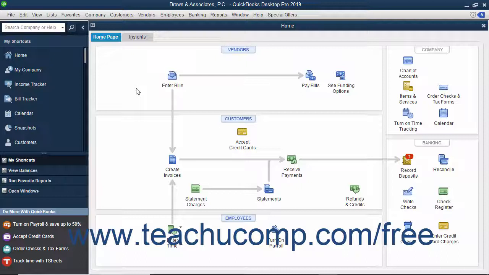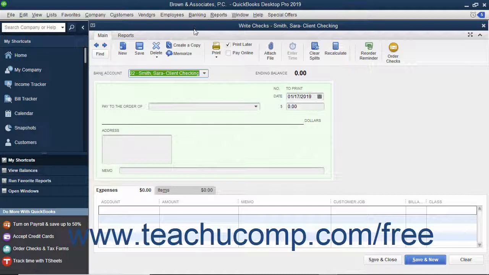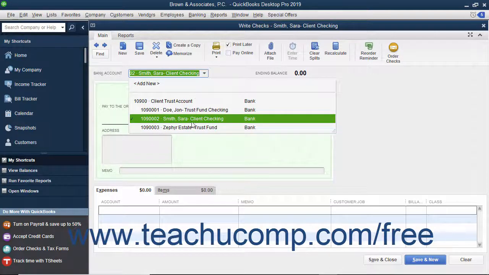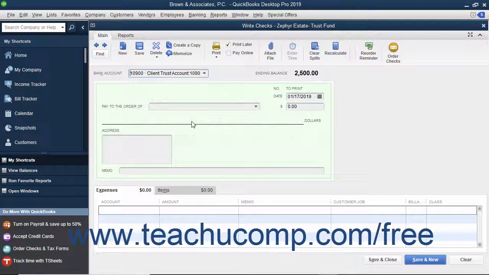If you have escheated funds to give to your state, the process is similar to creating a refund check for the trust funds. First, open the Write Checks window. Then select the correct client trust checking account from the Bank Account drop-down at the top of the window. You can then enter the name of the state agency to whom you remit escheated funds from the Pay to the Order of drop-down within the check form.